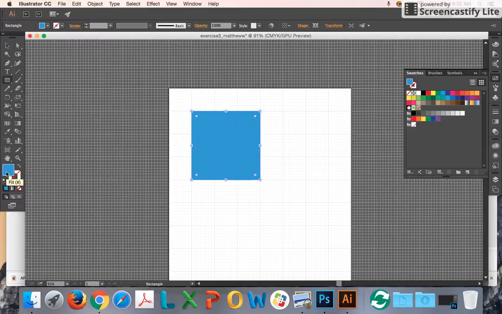Now what I'm going to do is I want to save this swatch. I'm going to save, rather, the foreground color to the swatches panel. So I'm going to just click on this, and I'm going to drag it into here, and you can see there's a little plus sign now. And I'm going to put it right there.